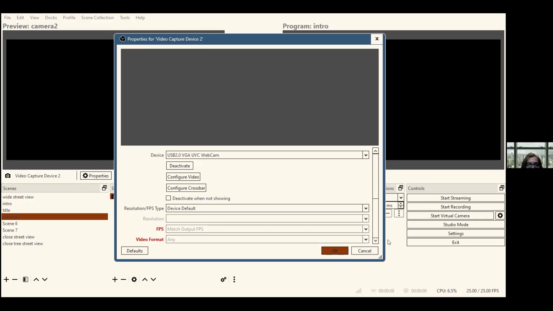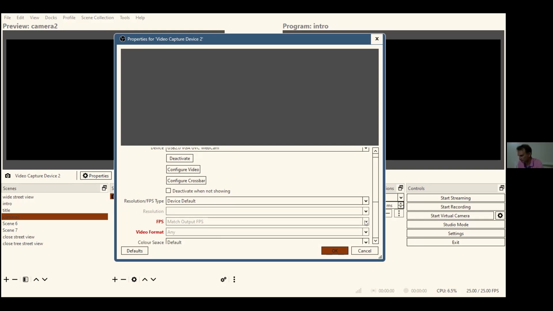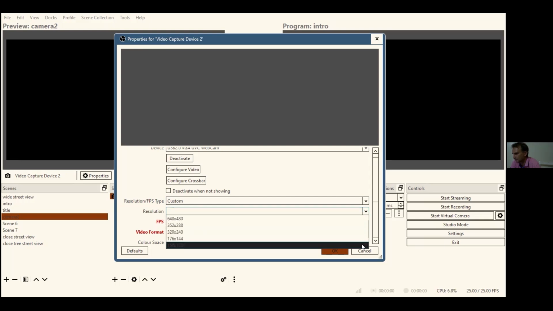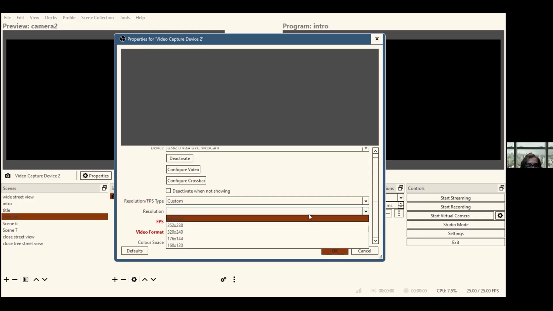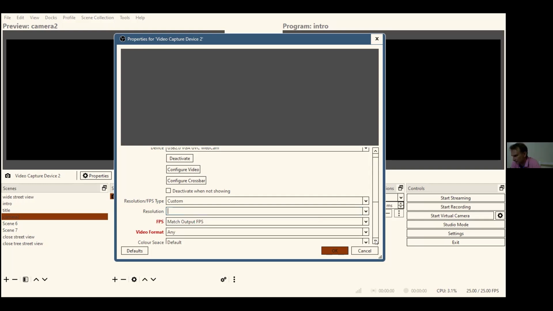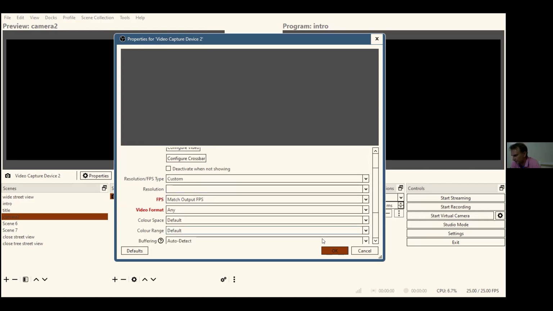We don't see when you click, but change the resolution, FPS type. Instead of device default, go to something else, custom. Press on resolution. You just put the maximum, 640 by 480. It was like that. Then match output FPS. Video format, click on video format.